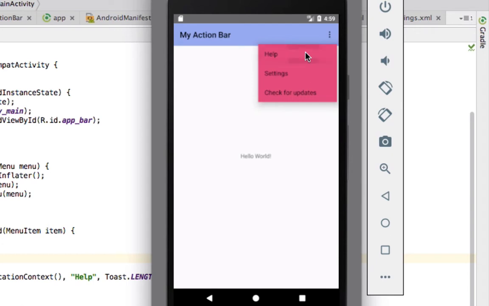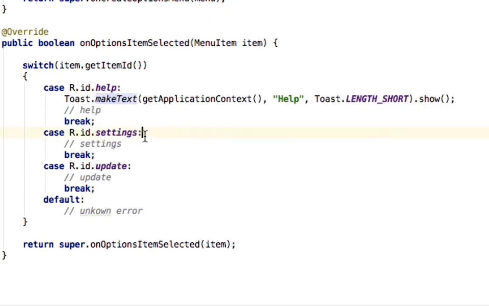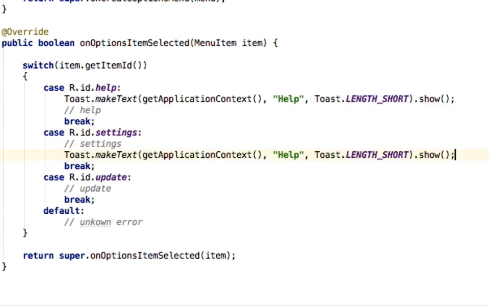What that means is this right here. Boom. You knew we hit help. If we hit settings, it doesn't do that. But if we hit help, it does. So we're going to implement this right here in all of these. Instead of help, we're going to say settings.